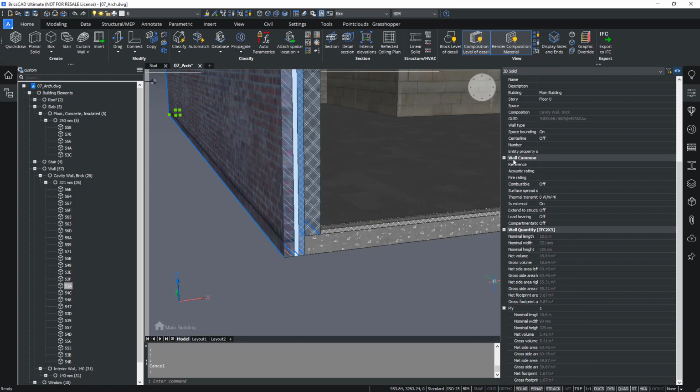So also note that it will not always be called wall common, because if you select a window, it will be called window common instead. And the same for wall quantities. These are also calculated based on the geometry of the solid, but according to the Building Smart calculation conventions, and it allows you to see, for example, the length of a certain ply or the entire volume.